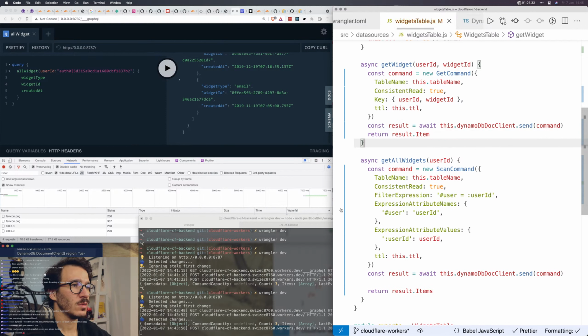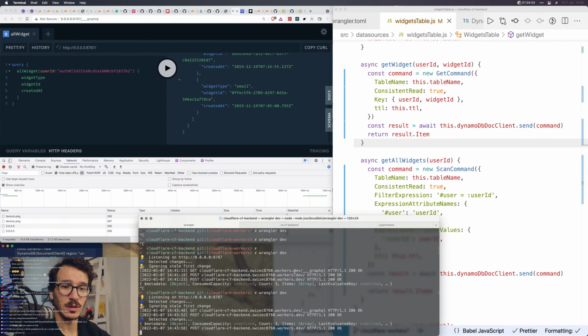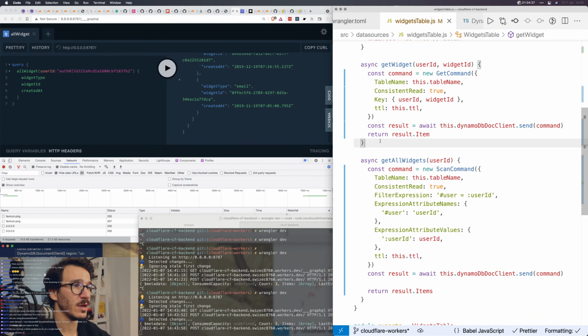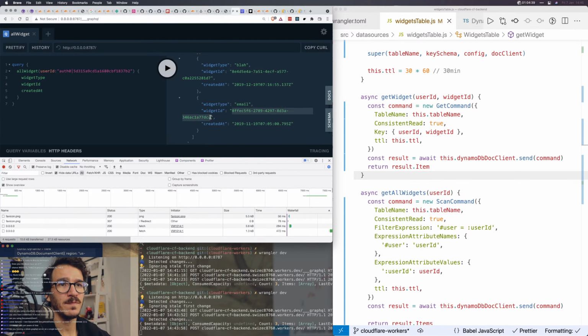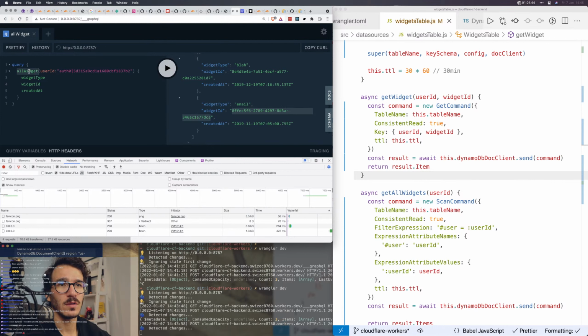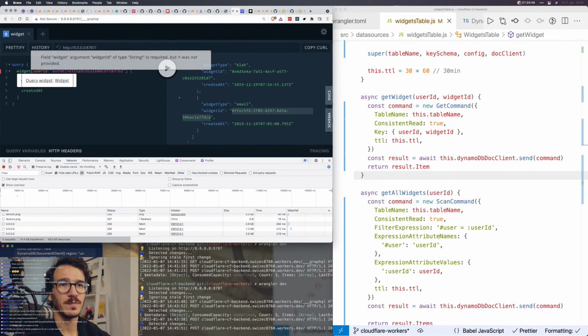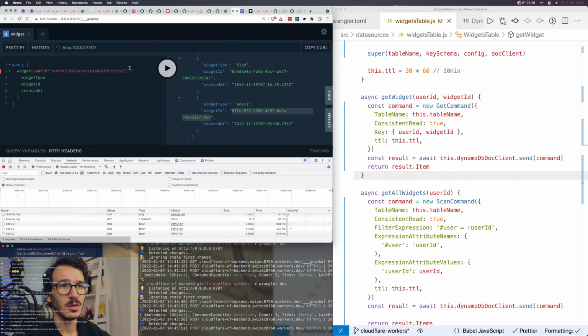So now to test this, we're gonna wait until the dev worker restarts, and then here we have, let's say, widget ID, and we're gonna fetch a specific widget with widget ID. That's the other query we implemented the other day. And let's press play.